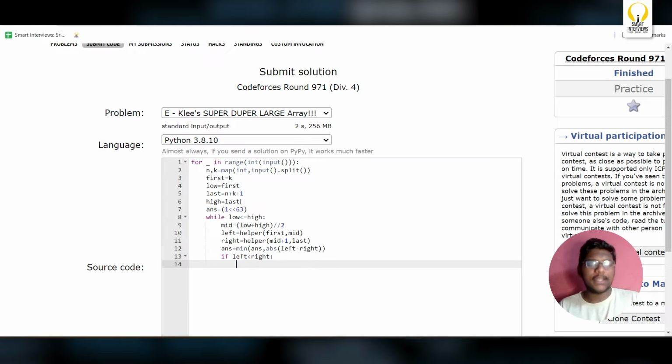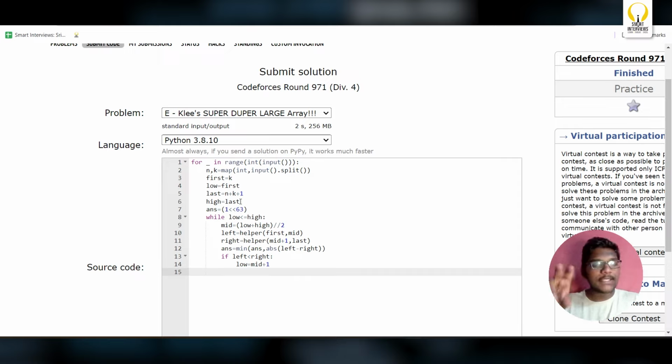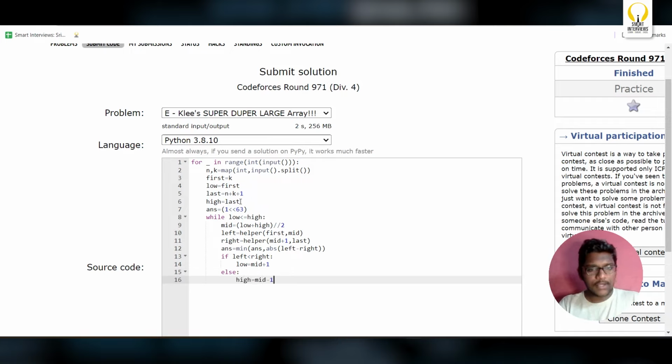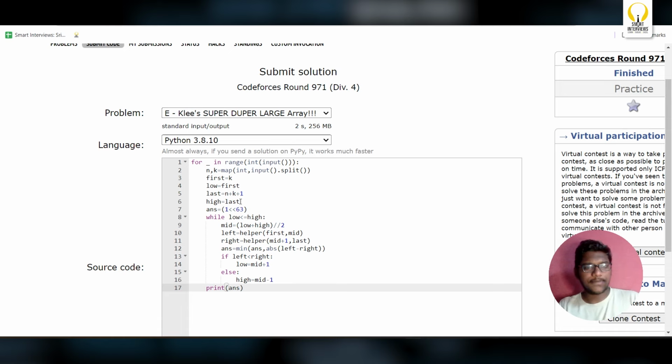If left is less than right, if s1 is less than s2, if the left sum is lesser than s2, then we have to update our low with mid plus 1. Okay, we have to update our I somewhere on the right side. For that reason, we are simply updating our low to mid plus 1. Else, update your high to mid minus 1. That's it. And now at the end, just print the answer.